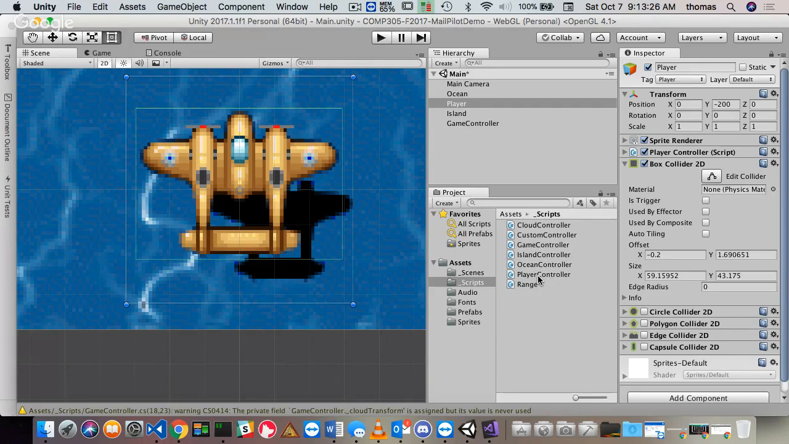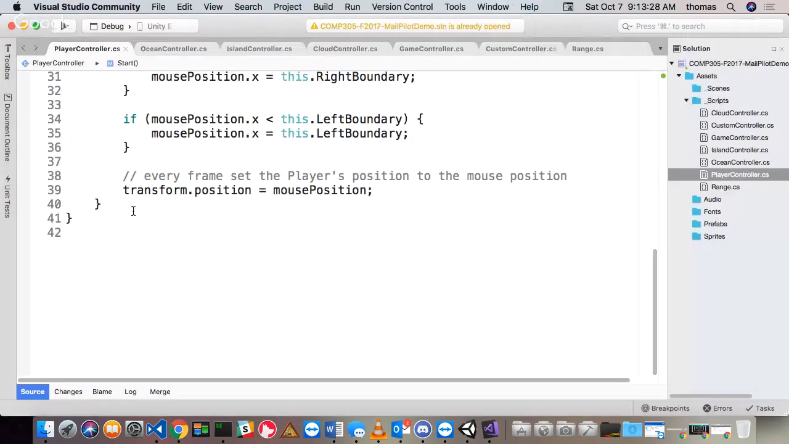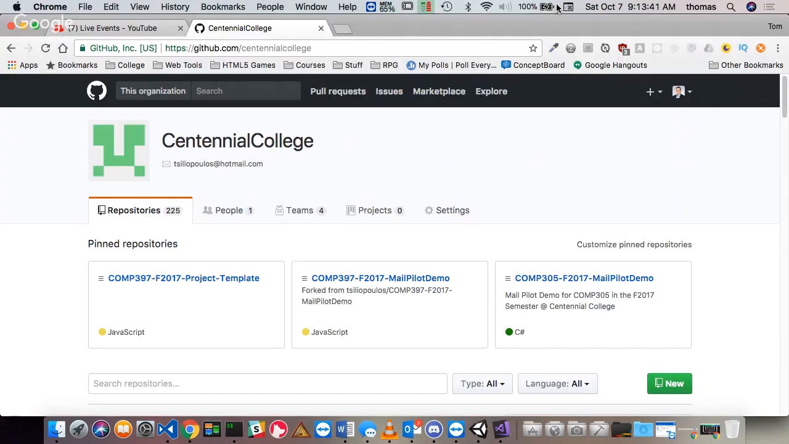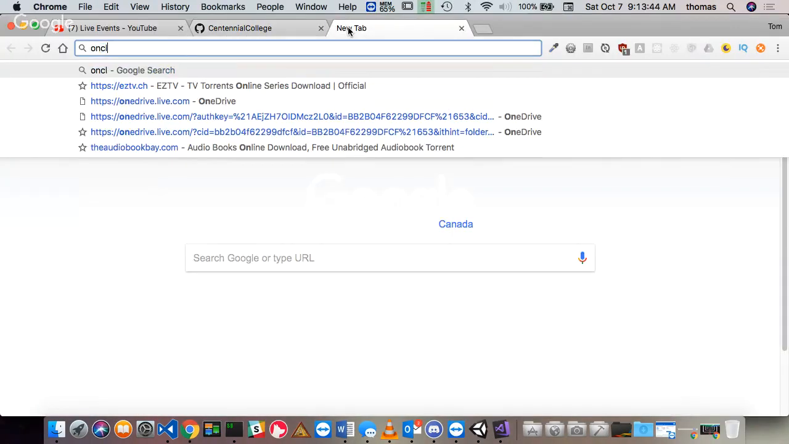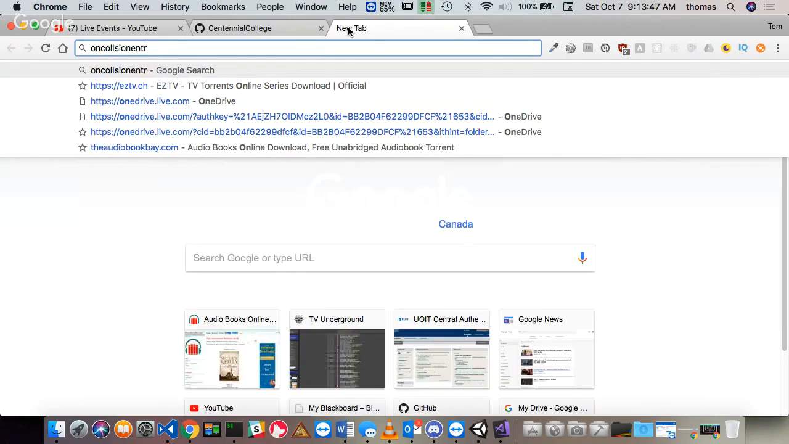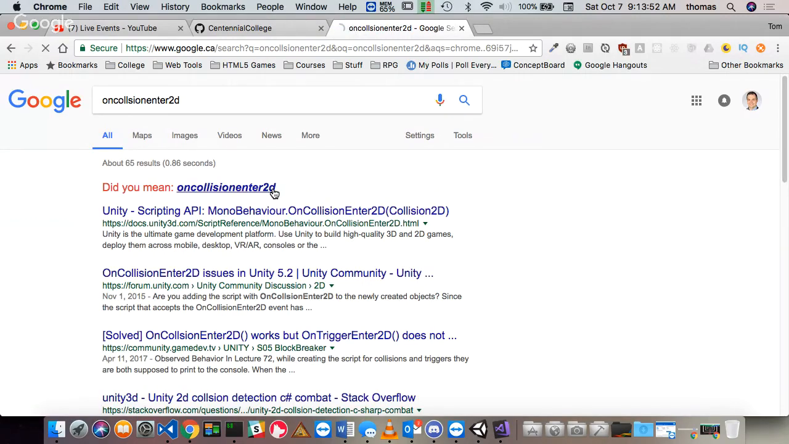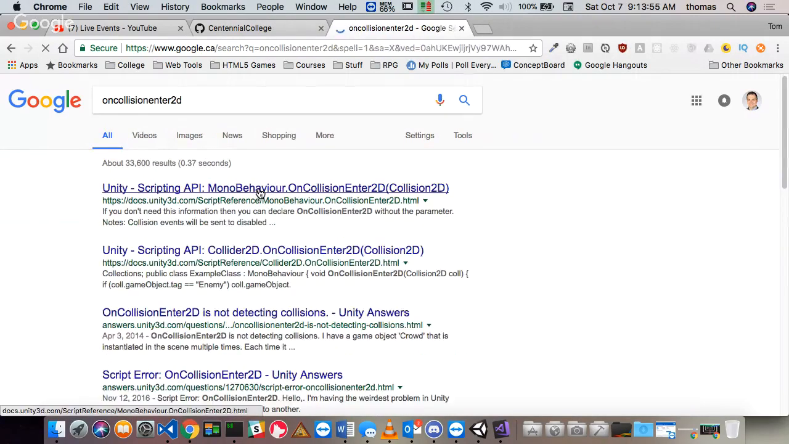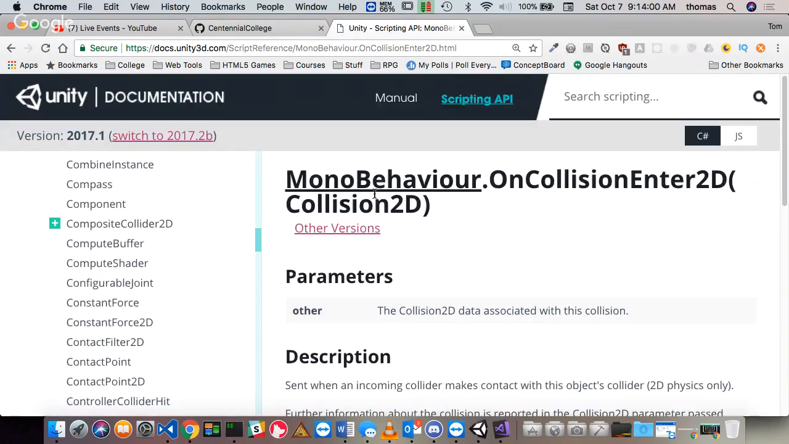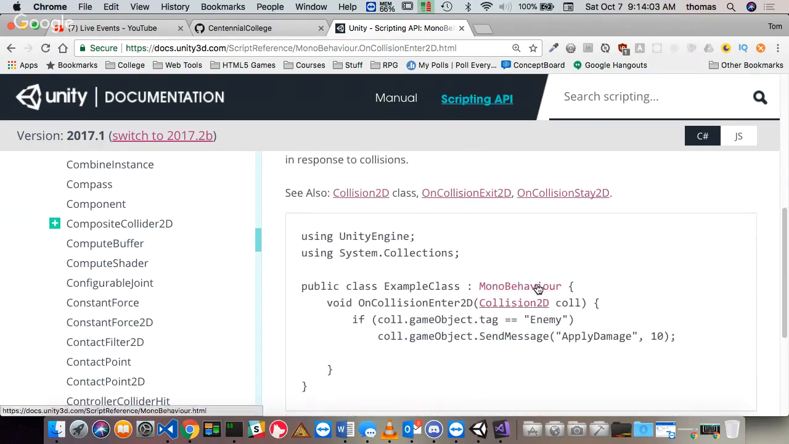In my player controller, at the bottom, I'm going to create another method that's built into MonoBehaviour, and it's called OnCollisionEnter2D, if I'm not wrong. To check that out, if I go to OnCollisionEnter2D in Unity, you can see their scripting documentation online. And the scripting documentation gives us an example of this.